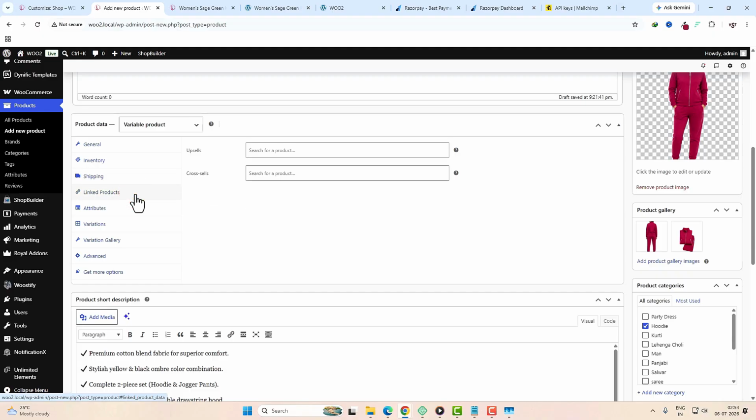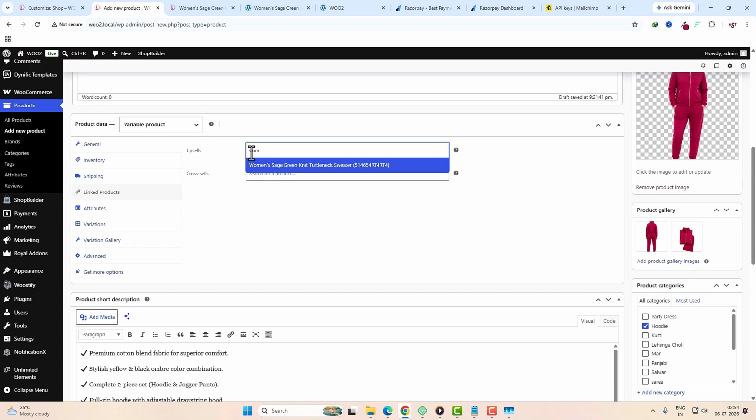Linked products: if you want to link any product with this, then you can always do that. For adding any product, you have to enter any three letters of that product. I already created one product. As you can see, after entering just WAM, this automatically comes.